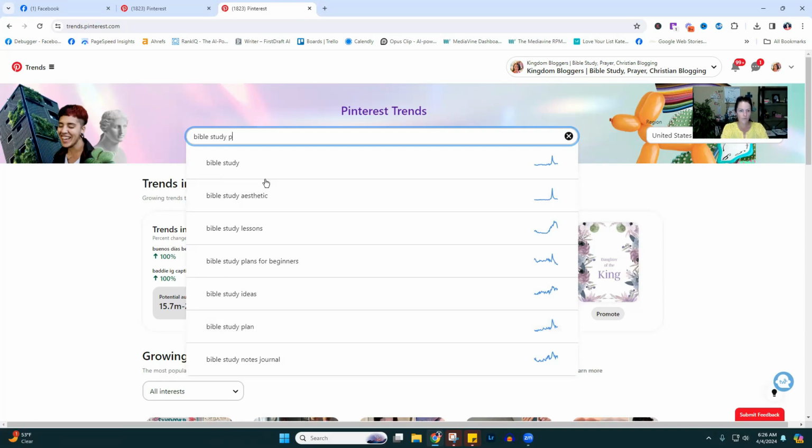Now you could add the word printable, and it does have printables. It's kind of showing a decline. Usually that's because at the beginning of the year, so we're in April, so the beginning of the year, January, everybody's looking for Bible study resources because, like, New Year's resolution, I'm going to read my Bible more this year. And then by April, everyone's kind of faded out.